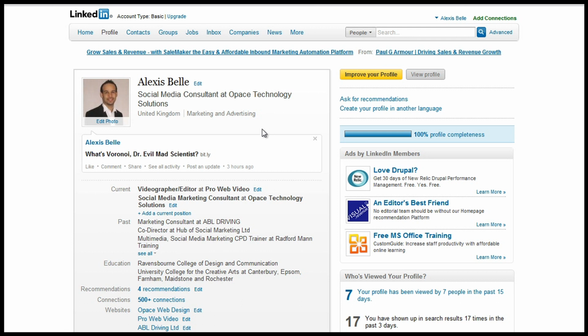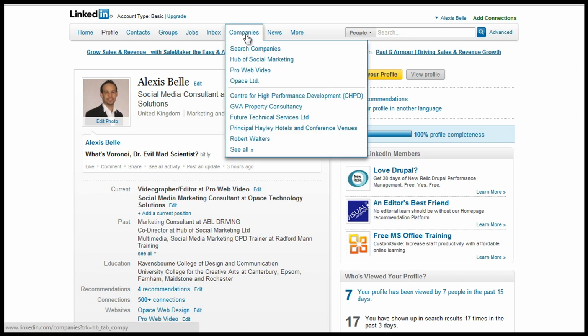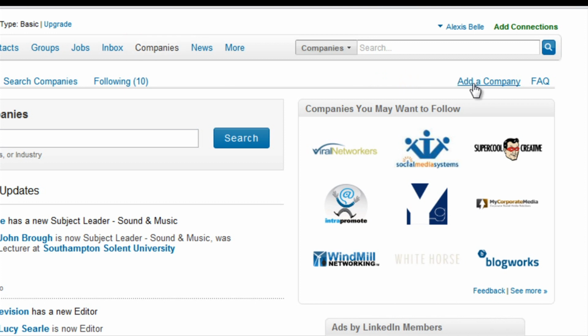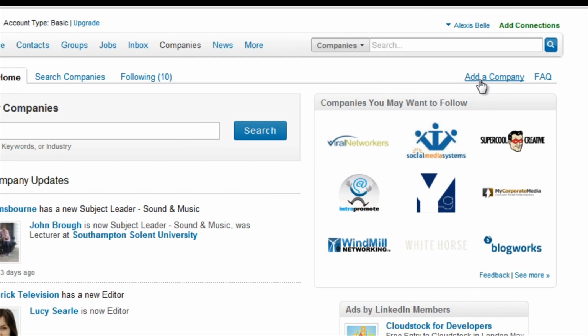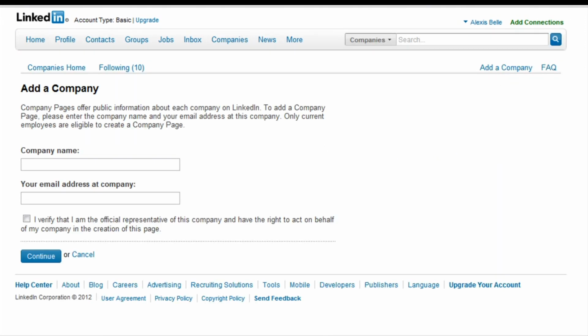Now, I'm on my profile page at the moment and I just want to go up to companies to get us started. Now I'm going to go across to the right and hit add a company. So this is essentially how you set it up from the initial stages. So here you're going to want to pop your company name in, and it has to be a relevant company, so a company that you're working for now. Obviously you have the permissions to do this, so you put in the name there.